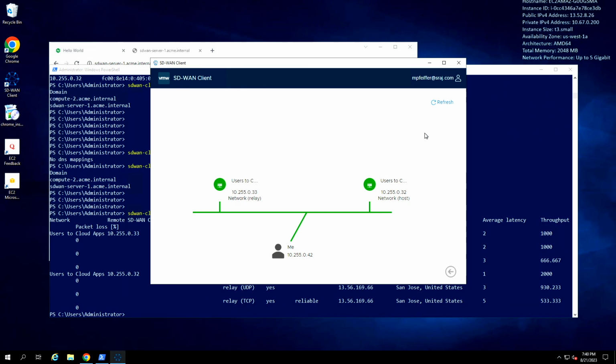So this user, if you remember from my topology slide, is part of the app users, and this user is allowed to access all the resources behind these two connectors. So this user can talk to two different connectors and access all the resources behind the connectors.